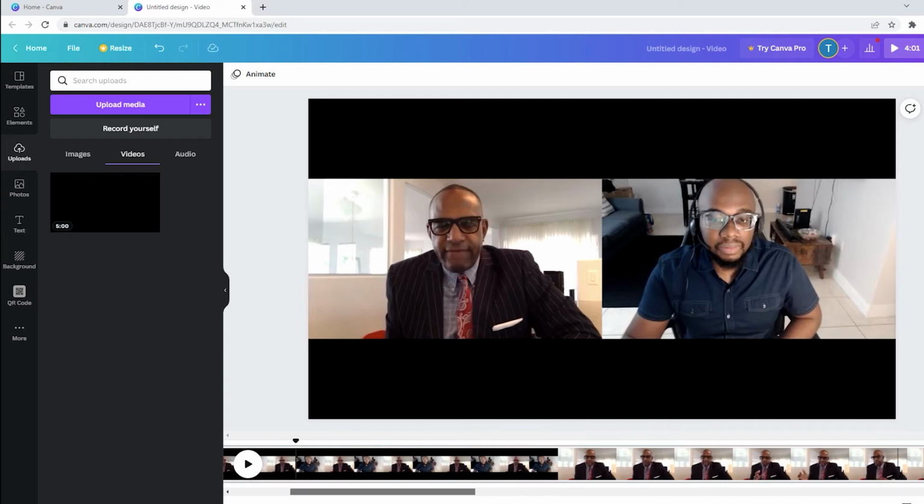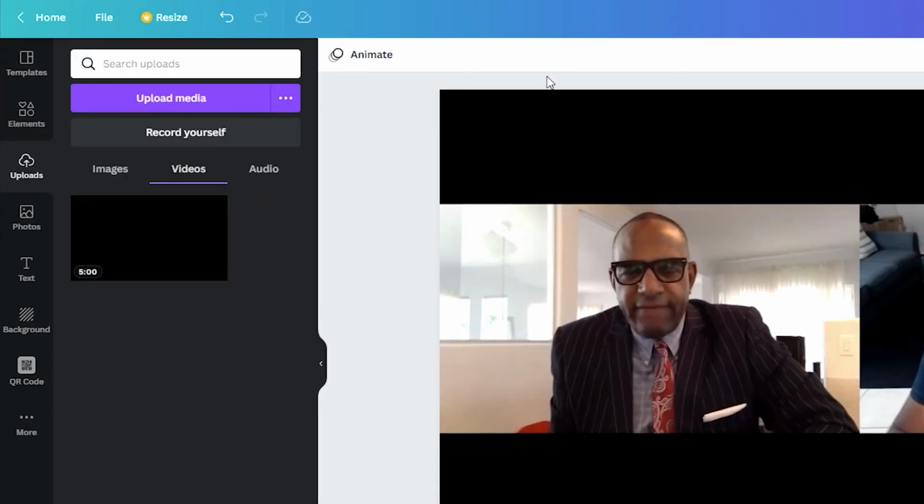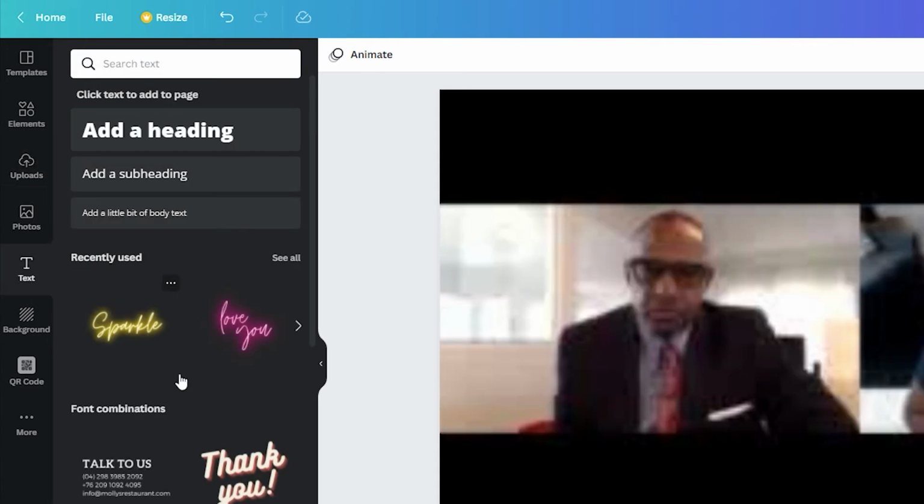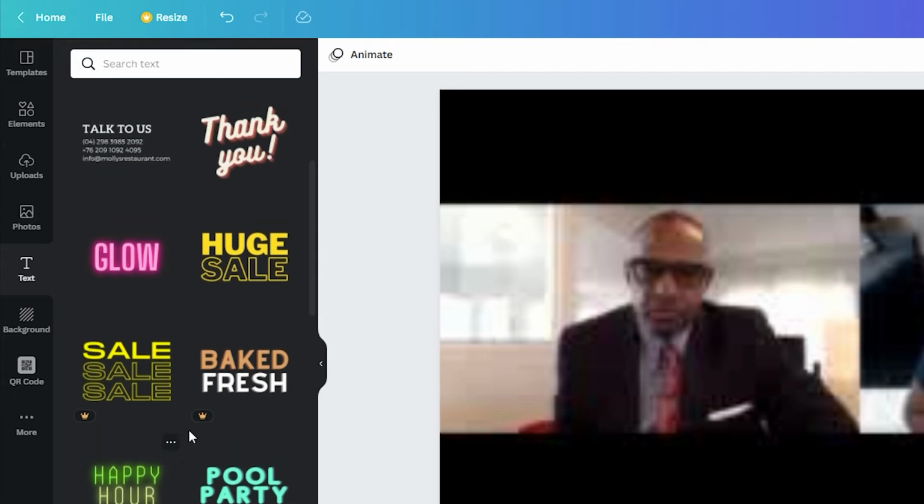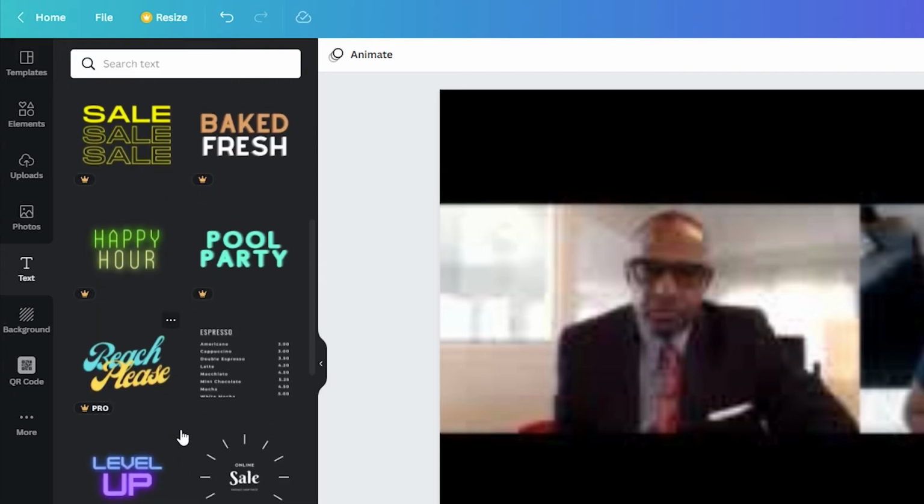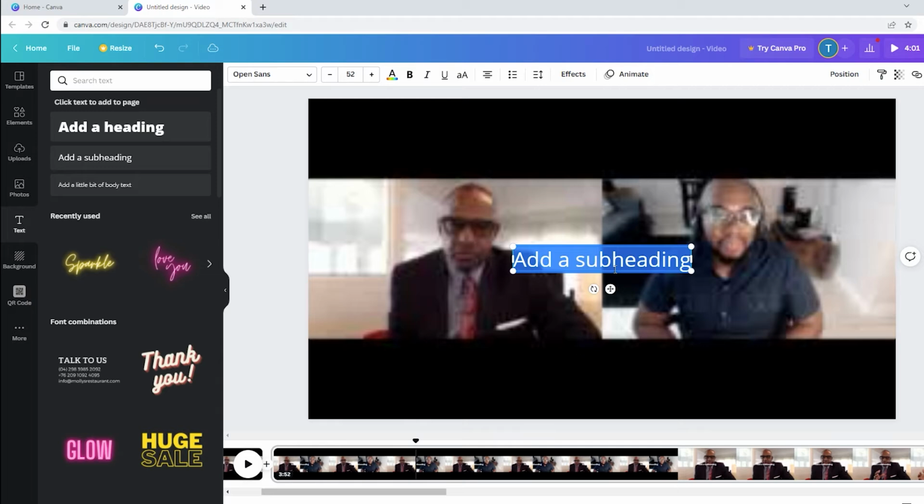The next thing we're going to talk about is adding text. On the left side, click on text. You can choose any of these options right here. These are the little animations that you can choose from. Let me click on this one, the middle one. All you have to do is just add the title, Zoom interview.